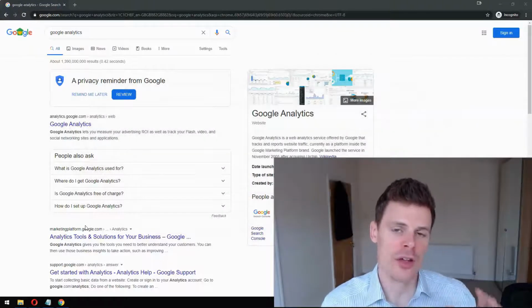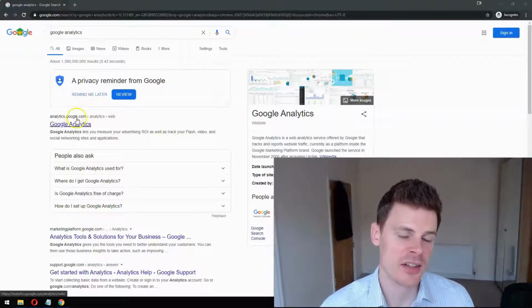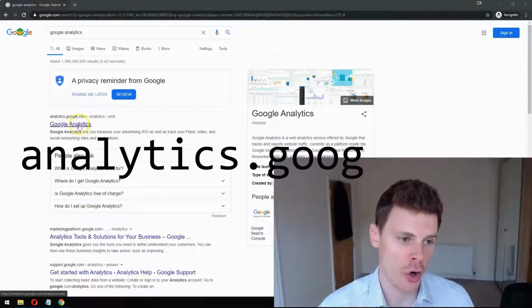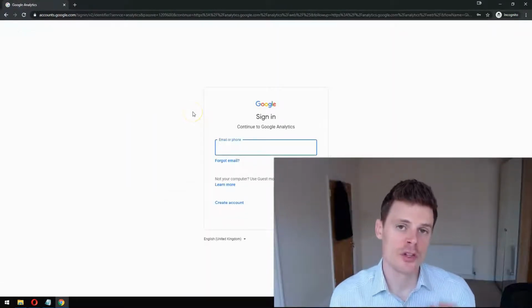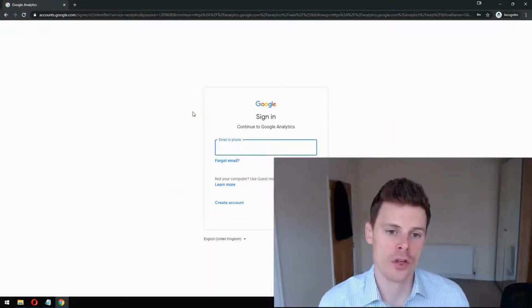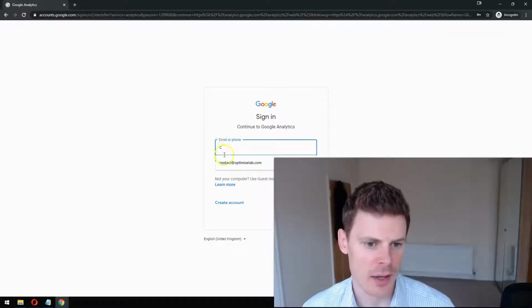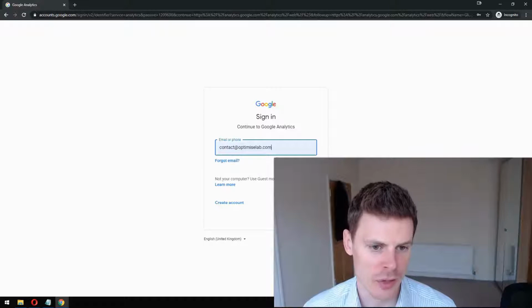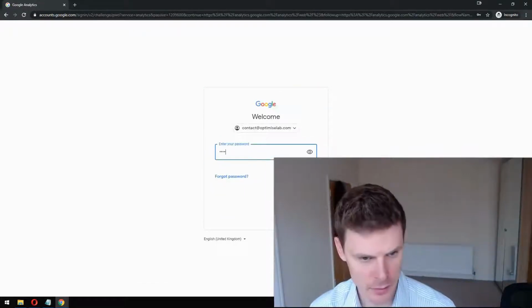So to start off with, go to Google and type in Google Analytics, or in the address bar type in analytics.google.com. So we're going to visit that website first, and it's going to ask you to sign in with your Google account. So if you just type in either your Gmail or your Google account here and click next and then log in.